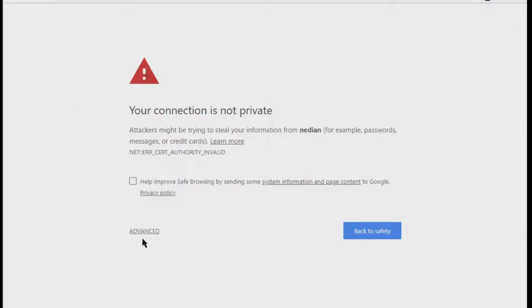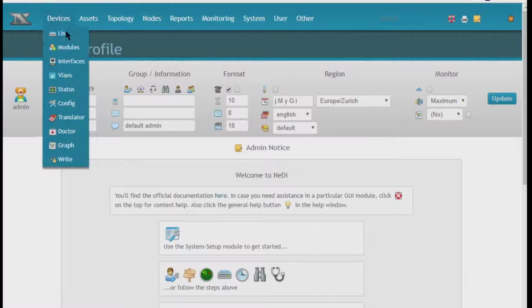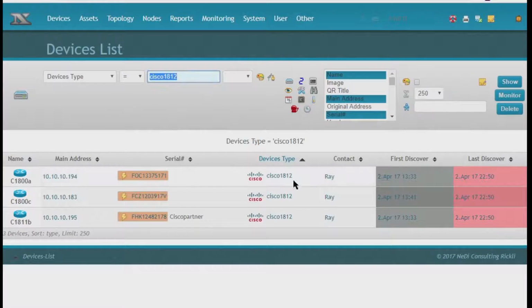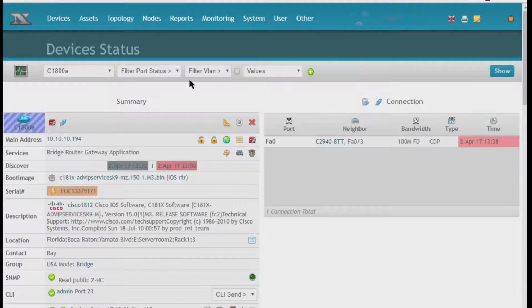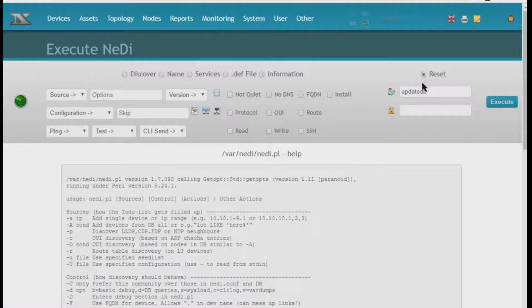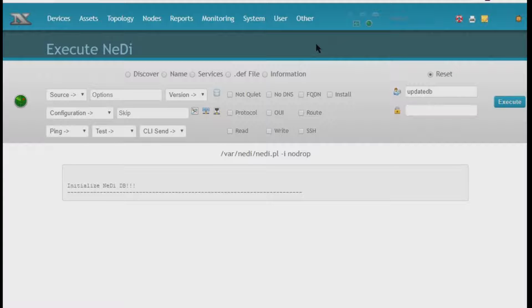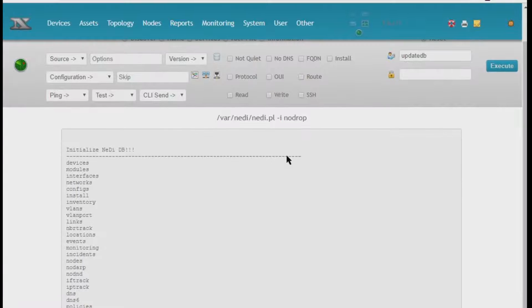Simply put HTTPS and the machine's IP address, and then log in with admin. I have included the lab network. With that, you can play around with NeDi immediately. If you want to start discovering your own network, the first thing you need to do is to reset the database. This can easily be done in System NeDi, checking Reset and entering No Drop as user. This means the database will not be dropped, but the tables in it. They then will be recreated without the need of a MySQL admin user.